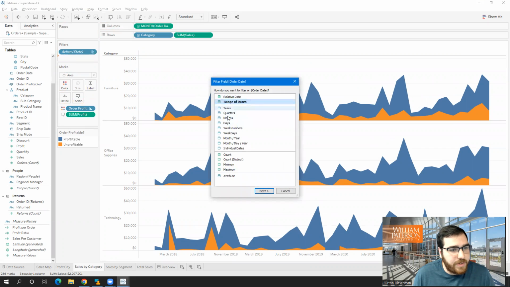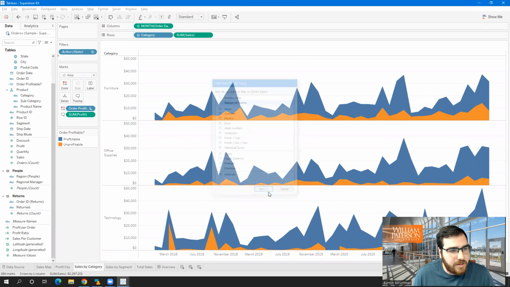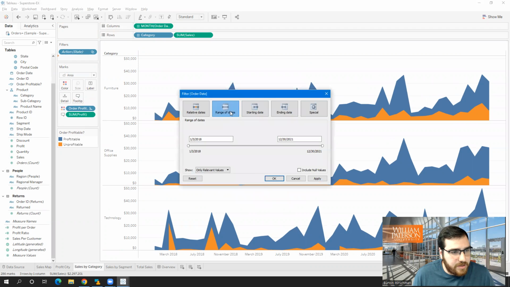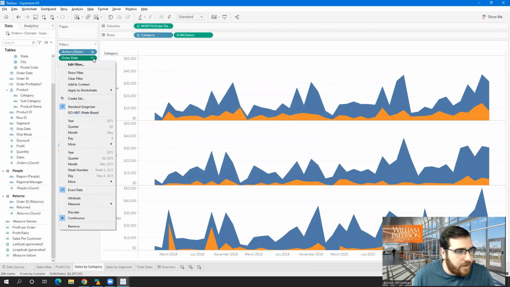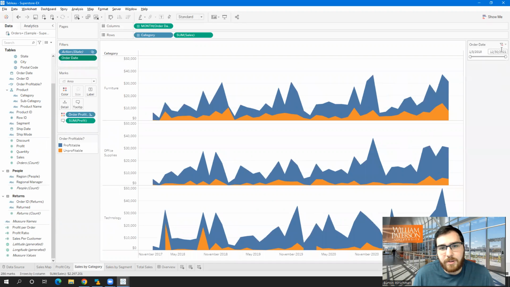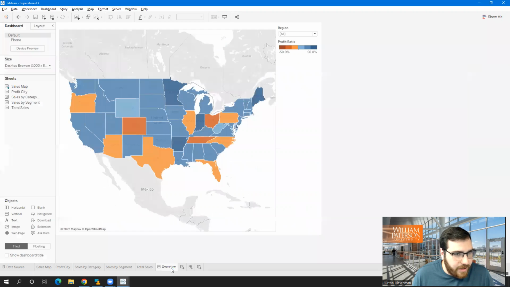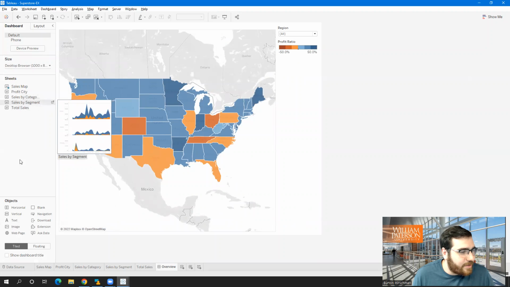Okay, we want it to be a range of dates. That's good. And click next. And make sure it's on range of dates here and click OK. And just like that, we're creating another filter here. Click on that dropdown and click Show Filter. So we've got our order dates. Actually, that's good. Let's go back to our overview and add those two categories back.